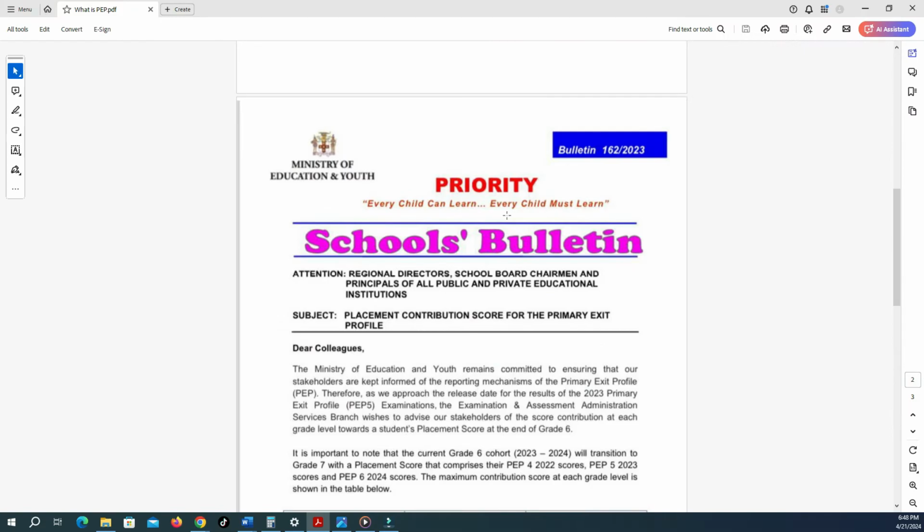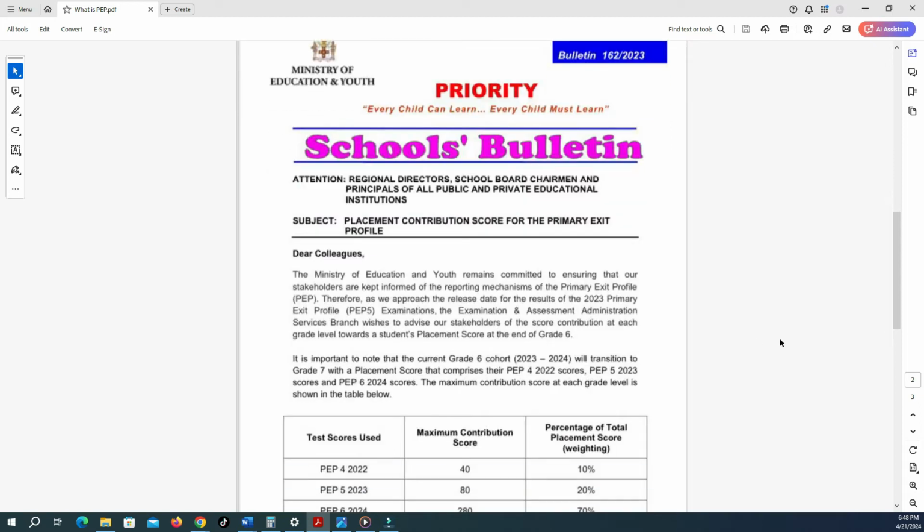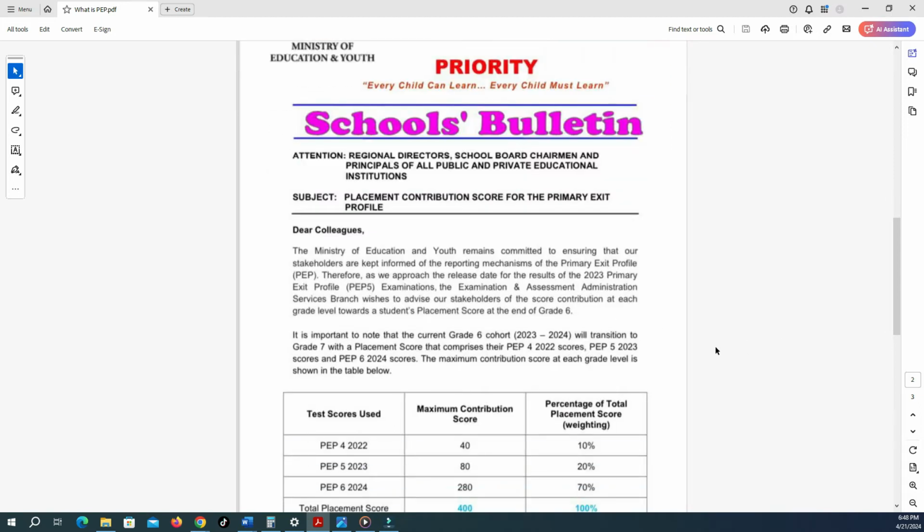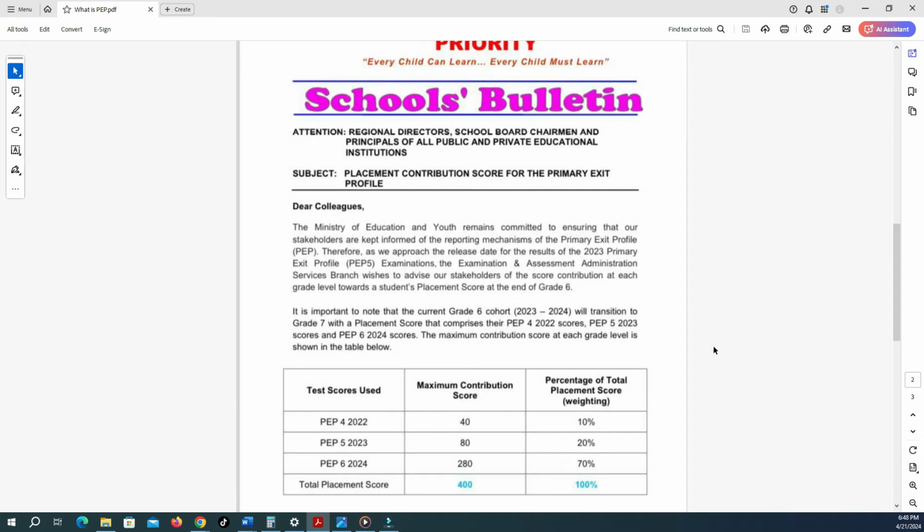This is high priority, and there was a different scoring mechanism, but from 2023 going forward, this is the one that will be used. So, schools bulletin, it says: attention regional directors, school board chairmen and principals of all public and private educational institutions. Subject: placement contribution score for the primary exit profile. So this is very important. It will tell you how you derive the scores for PEP.